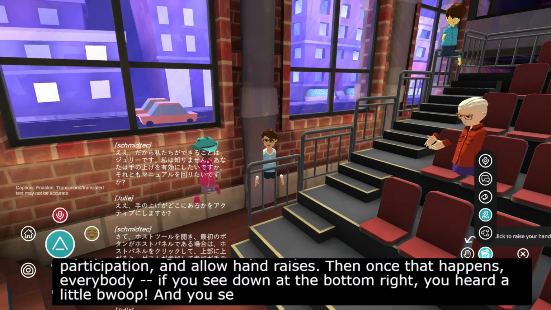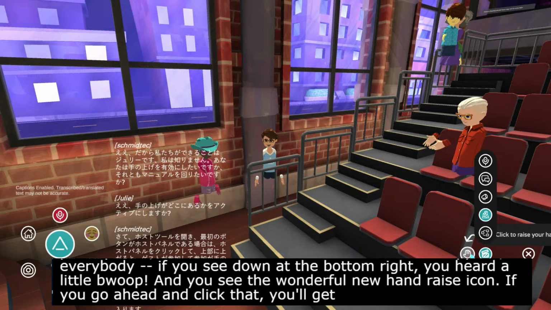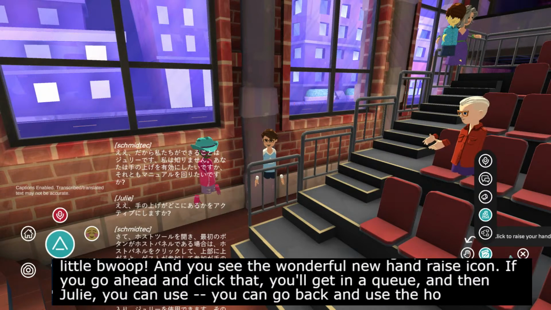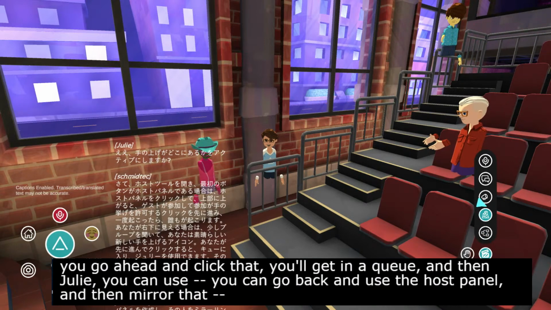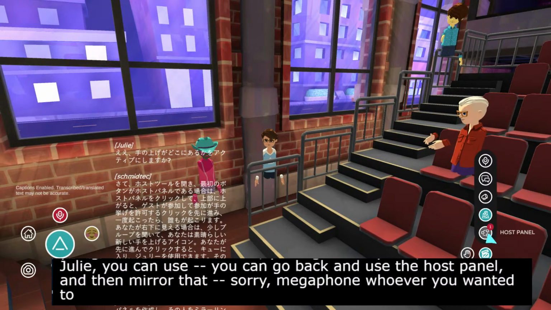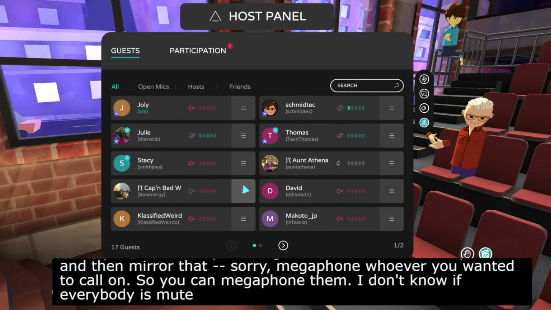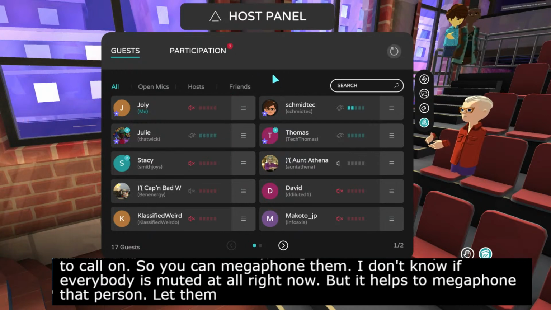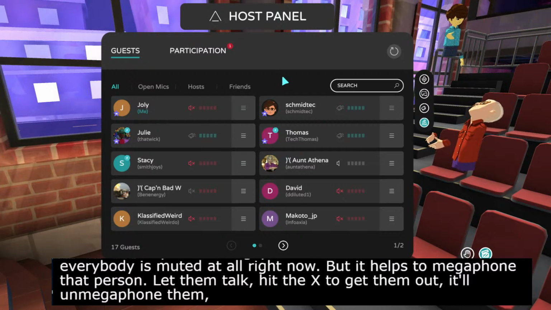If you click that, you'll get in the queue. Julie, you can go back to the host panel and megaphone whoever you want to call on. It helps to megaphone that person, let them talk, and then you can hit the X. That'll get them out. You can unmegaphone them, X them out of the queue, and then move on to the next one. Okay, cool.